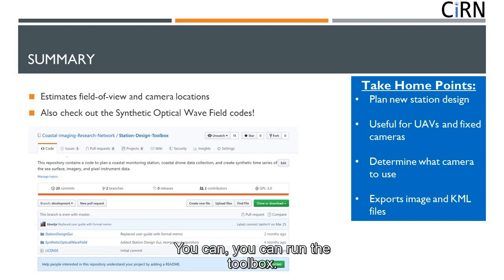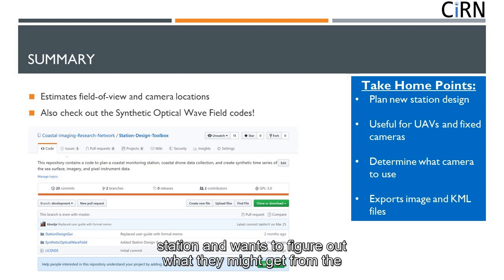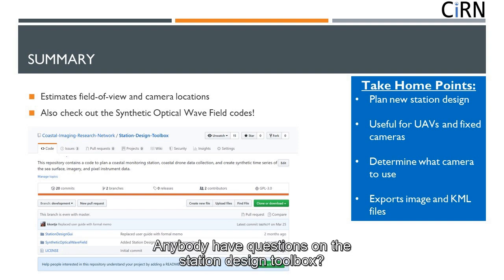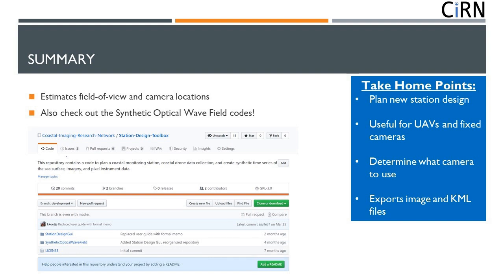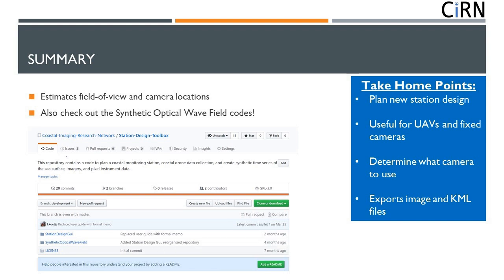You can run the toolbox, so appropriate maybe for somebody who's got a CoSNAP station and wants to figure out what they might get from the CoSNAP station. And I think that's it. Anybody have questions on the station design toolbox? Okay. How about any questions in general for things we've covered today?